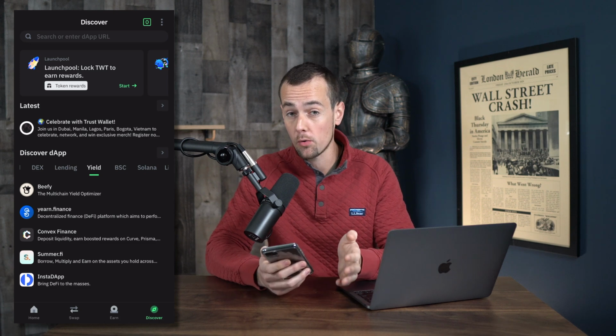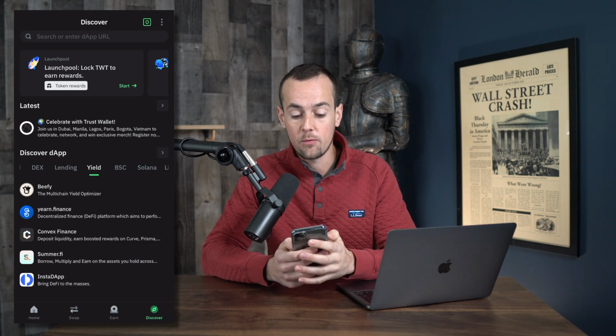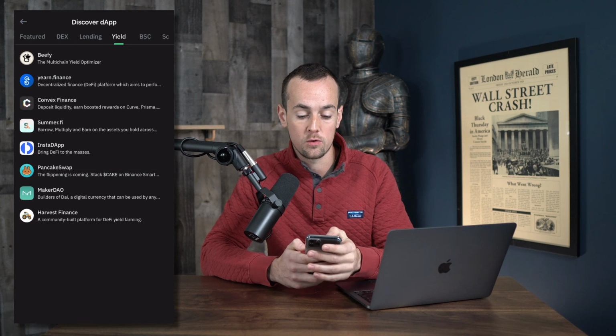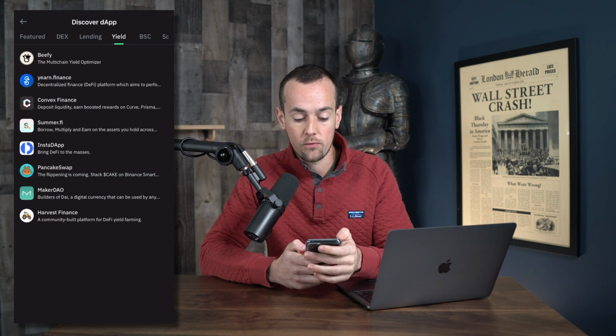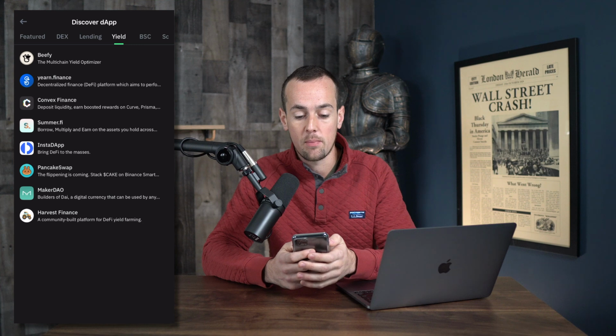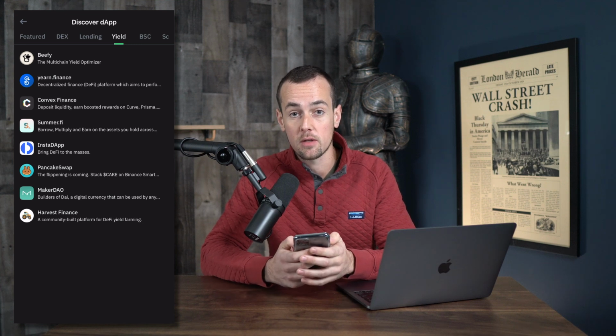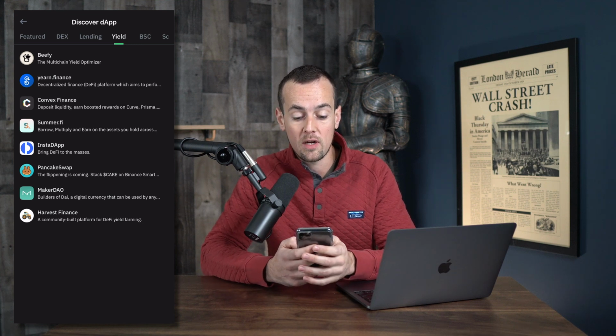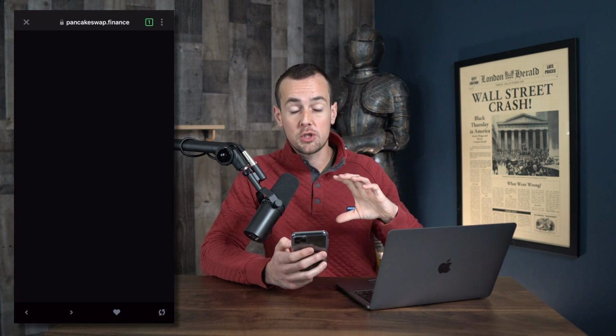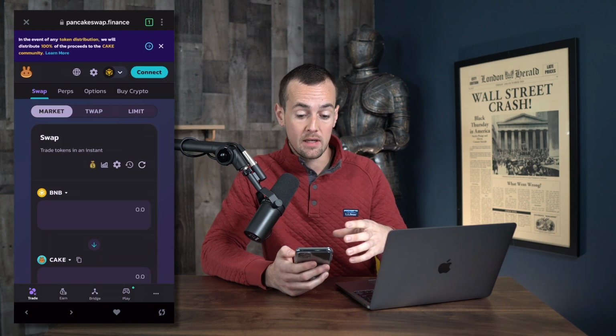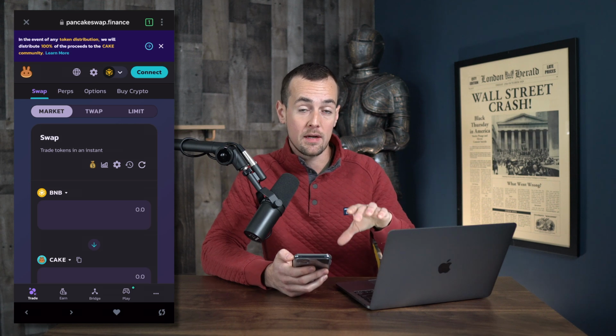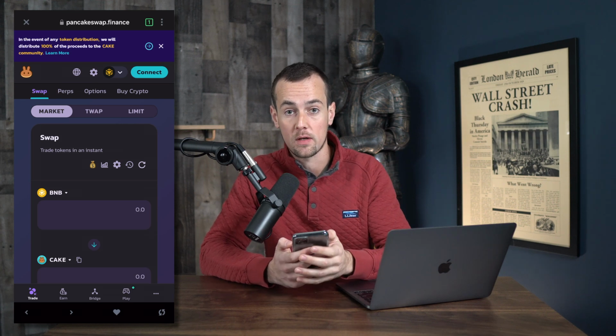I'm not familiar with most of these, but I did want to show you this. And if we click on this arrow right here, it's going to full screen this for us. So for example, PancakeSwap is a popular decentralized application that many people use. So if we click on that, for example, it's actually going to start running this application within our app, and it's going to connect this to our Trust Wallet.